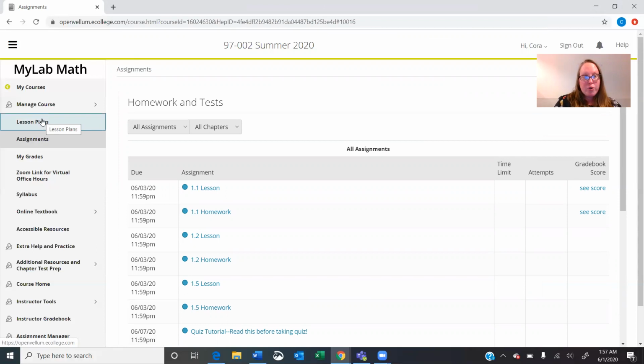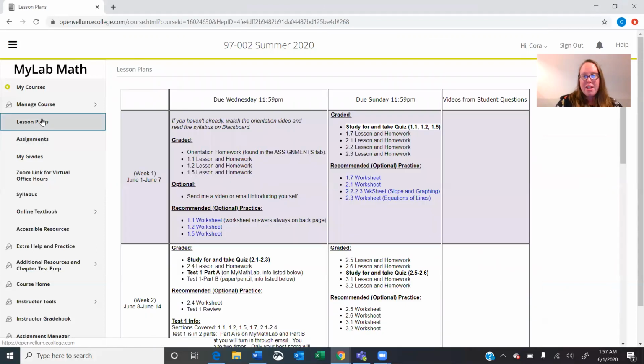I'm going to head back over real quick to the lesson plan tab. You'll see here that there's a column for things that are due Wednesday of that week, a column for things that are due Sunday of that week, and then a column that says videos from student questions. So if there's a problem that a lot of people are asking questions about, or that I see that a lot of people are getting wrong, I'll create a video for it that goes into more detail than the other video or the textbook might, or that might give some hints about it.